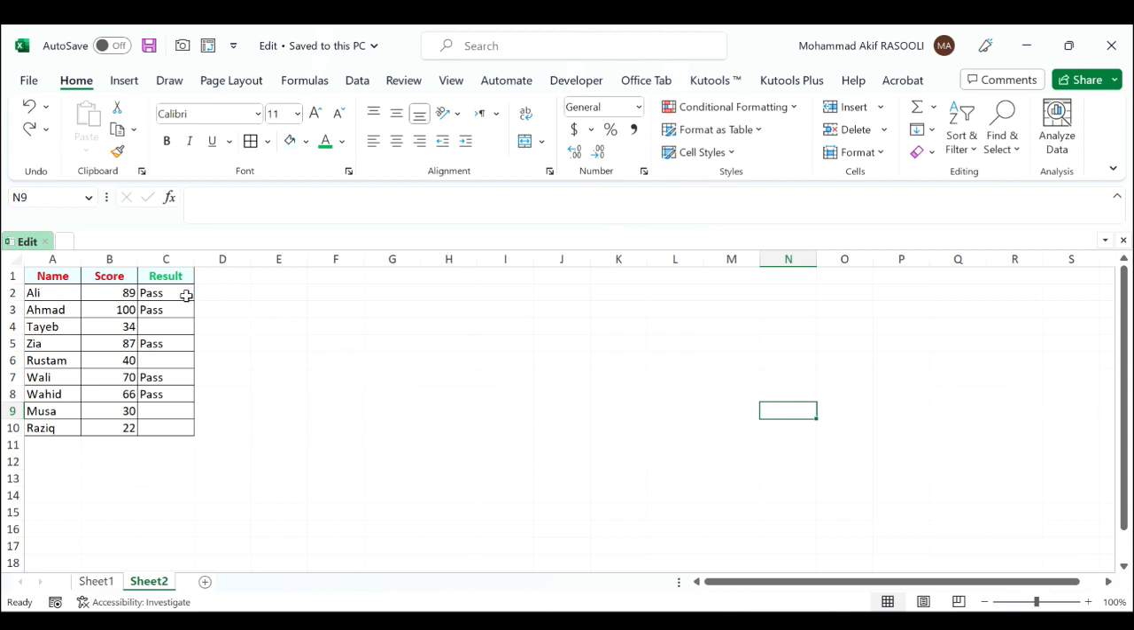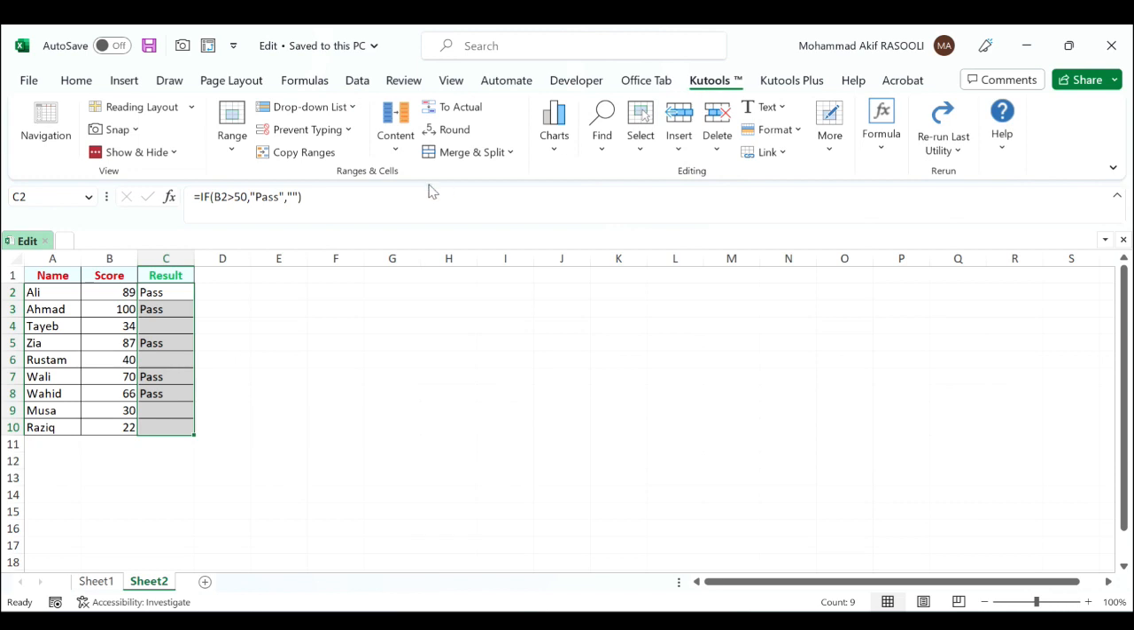Select the range you will clear contents of cells appearing blank and click the Kutools tab. In the Range and Cells group, click To Actual. Then you will see all contents are removed from cells that appear blank but not blank at once, as you can see.